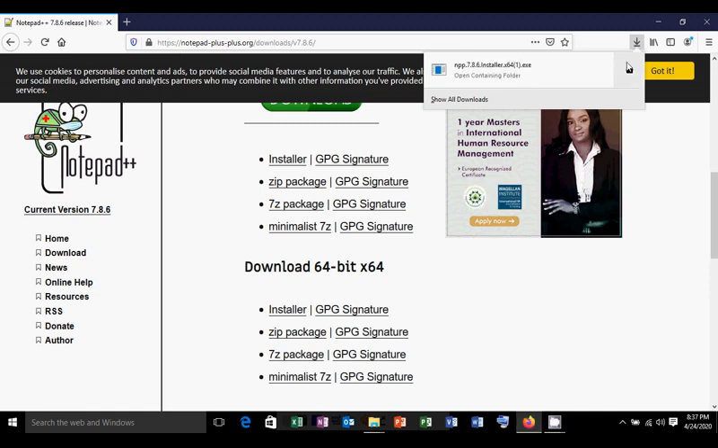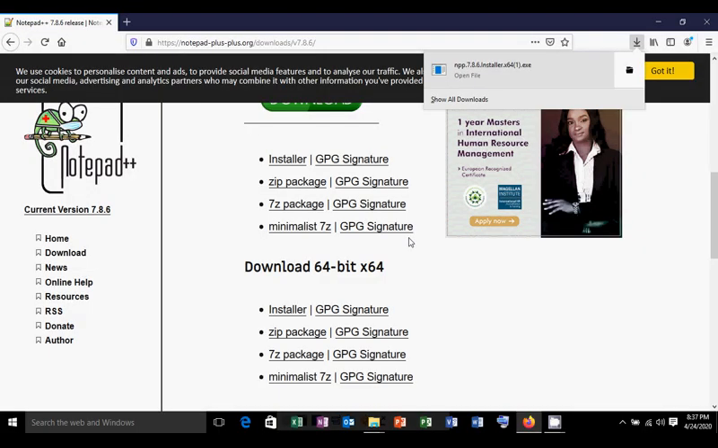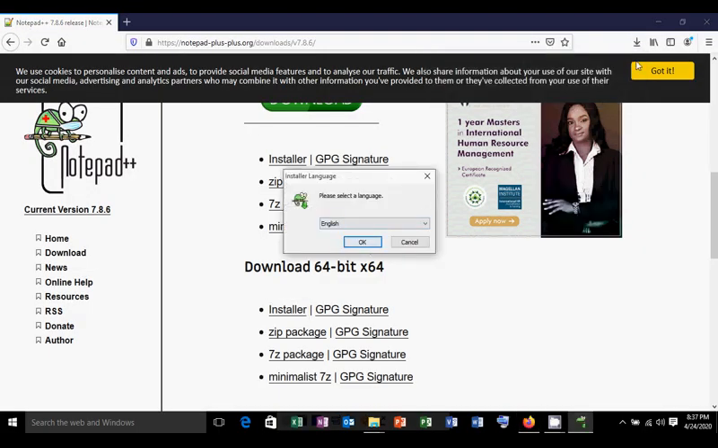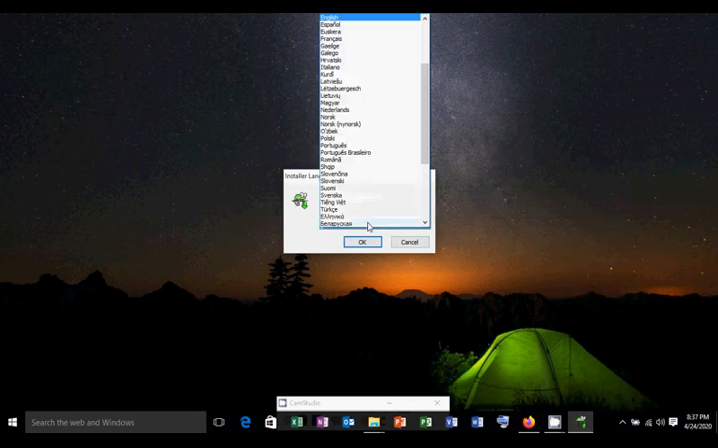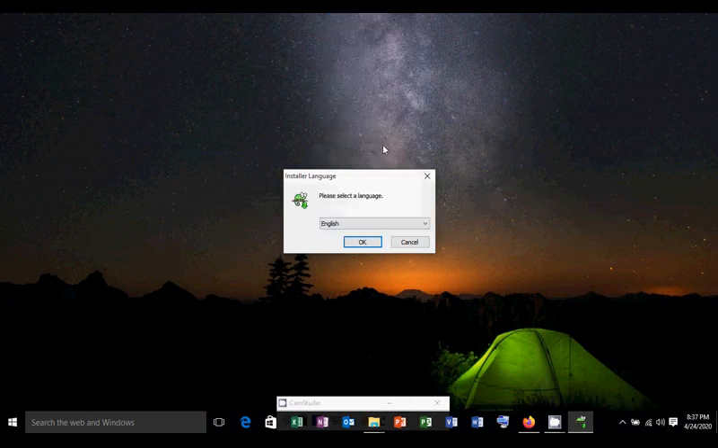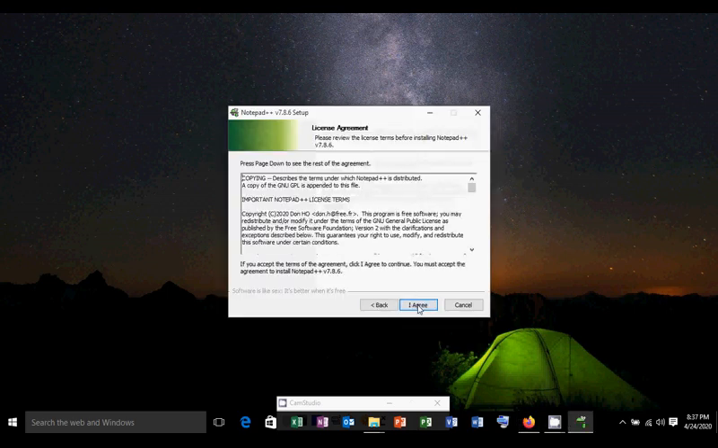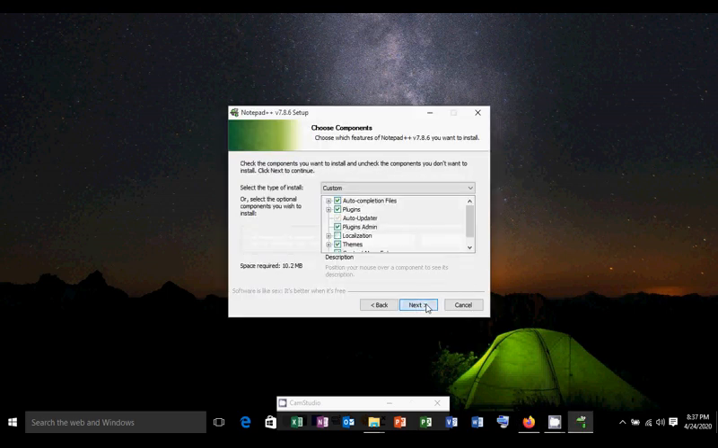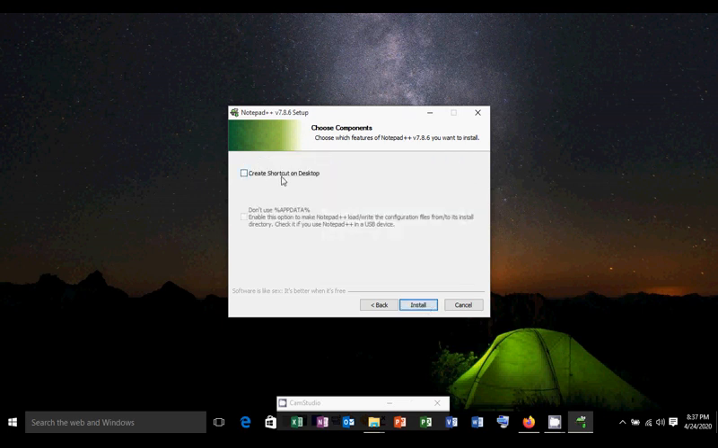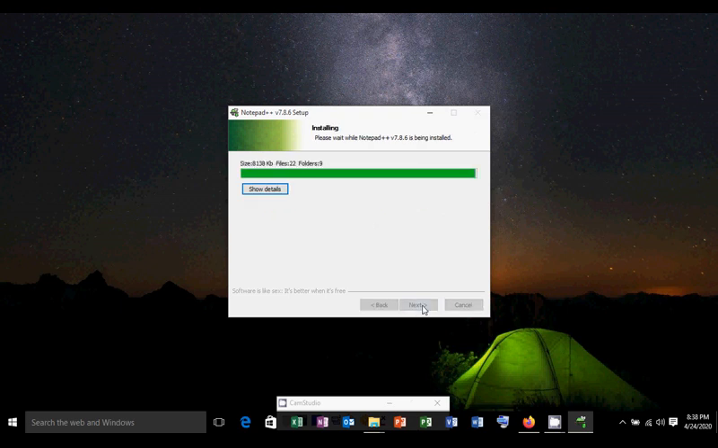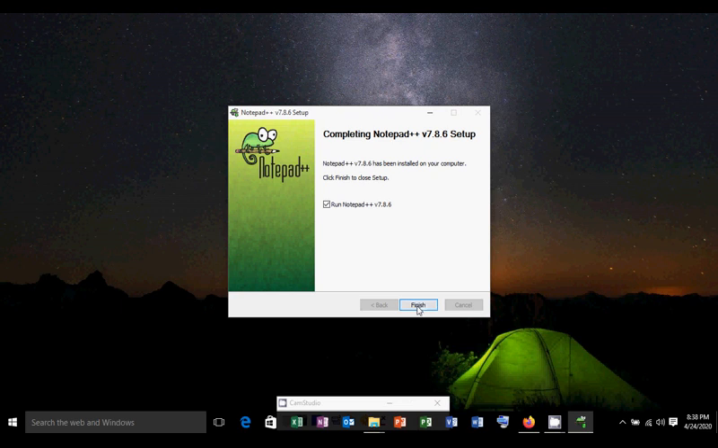After saving, you can actually click on this icon to take you to the download folder, or you can just click on it. That's for the people that are using Firefox, and it will open for you. You click on yes, and the installer will ask you to select languages, which we will just go with the English language. Then you go next, I agree, next. Then you create shortcut on desktop, you install, and you click finish.